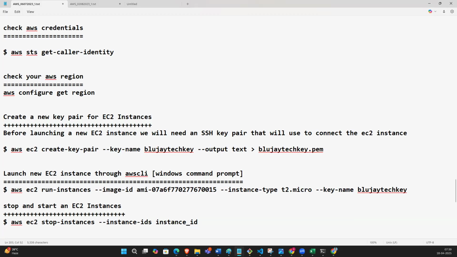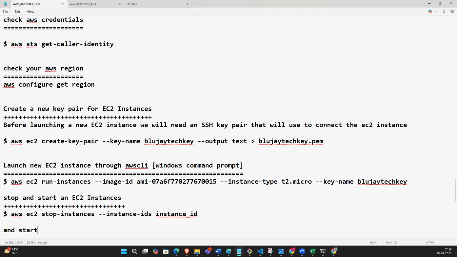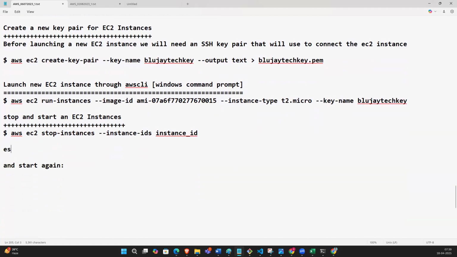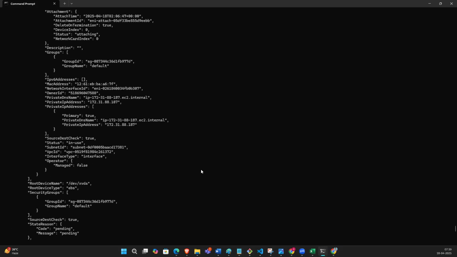Stop or start, and start again. I want to start again, guys. How can you start? So, for example, to stop instances, right? Here, the example is... Sorry, we can copy the same command and provide the instance ID. Provide the instance ID. Right, I already stopped the instance.